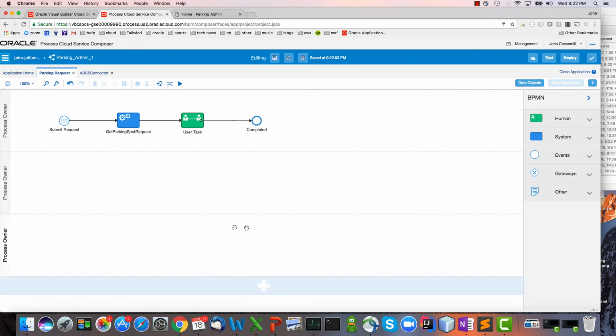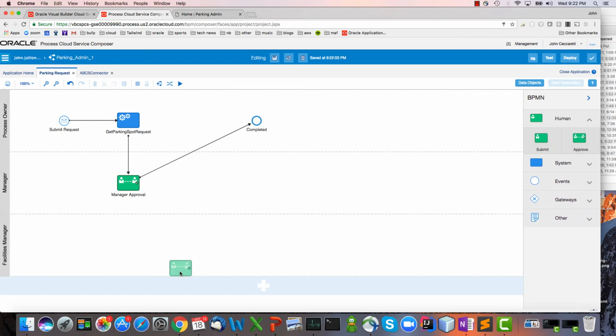So we're going to add 2 swim lanes, one for the manager and one for the facilities manager. Okay, so we've got our approval here. This is going to be called manager approval. Okay, and then we're going to put another approval down here. This is going to be called facilities approval.